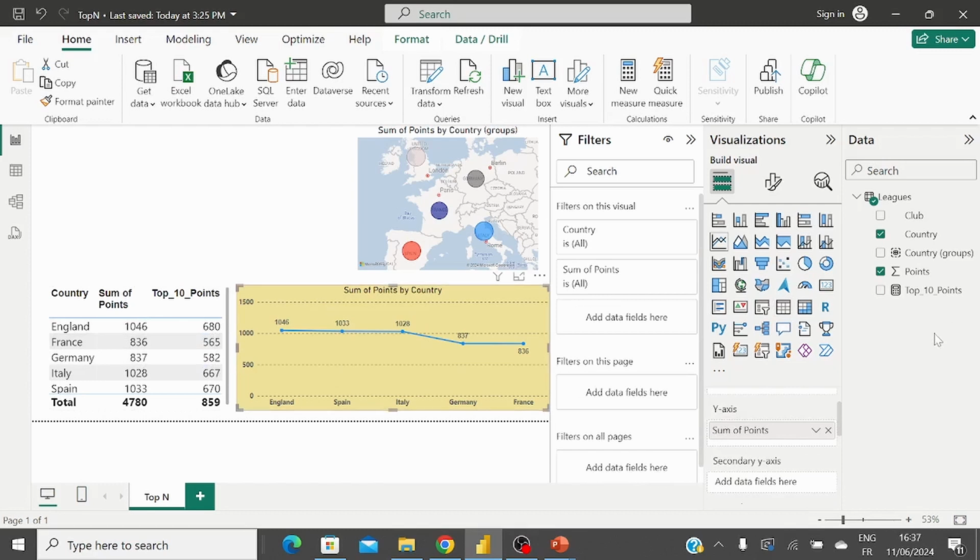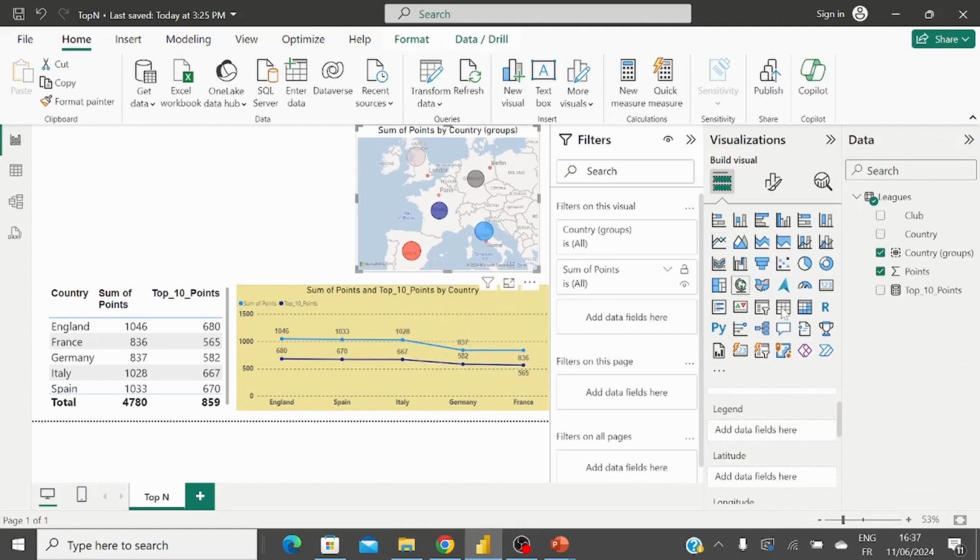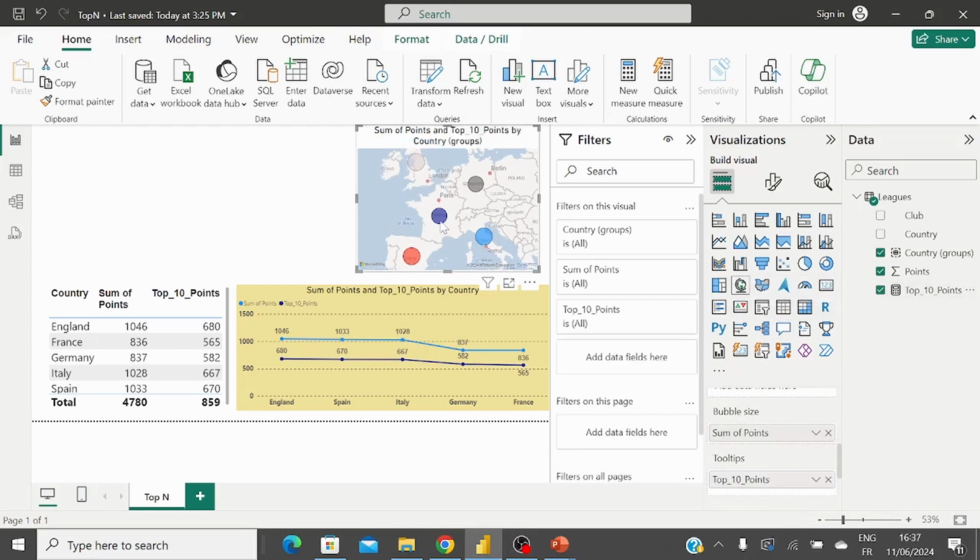Now what happens if I add this measure in the line graph visual? As you can see, it has added this second graph which represents the number of points made by the top 10 teams. I can do the same thing by adding our measure in the map visual, but it will be used as a tooltip. So if I were to click on the bubble of France, you'll see it has returned me the value of the top 10 teams as the tooltip. This is one way in which you can use the TOPN DAX function.